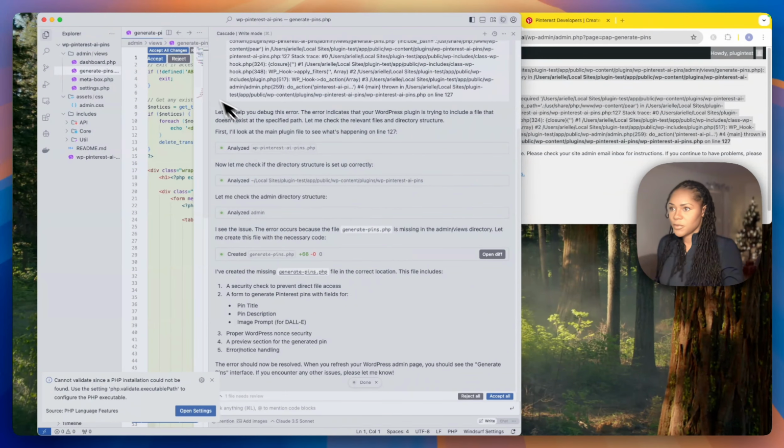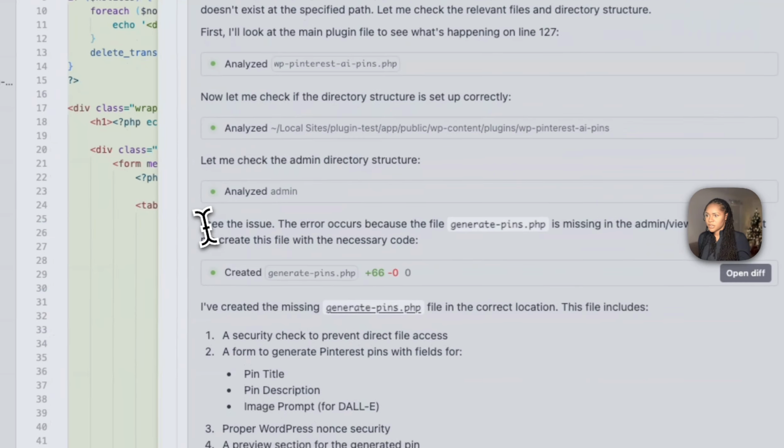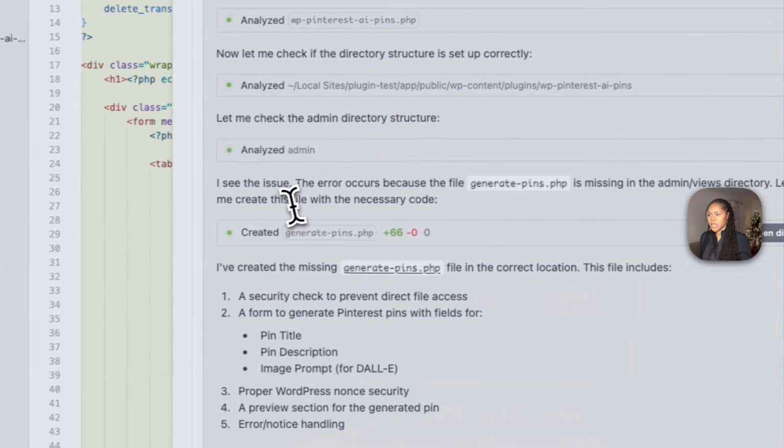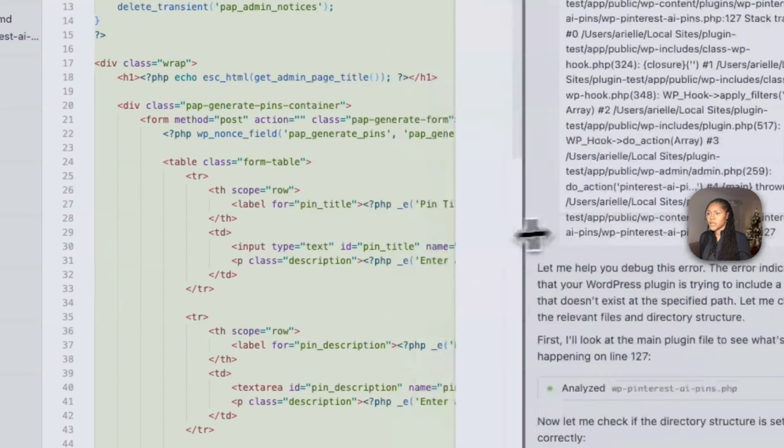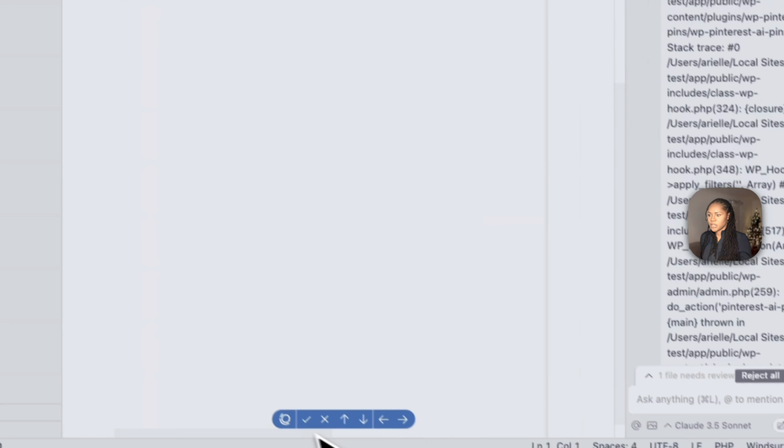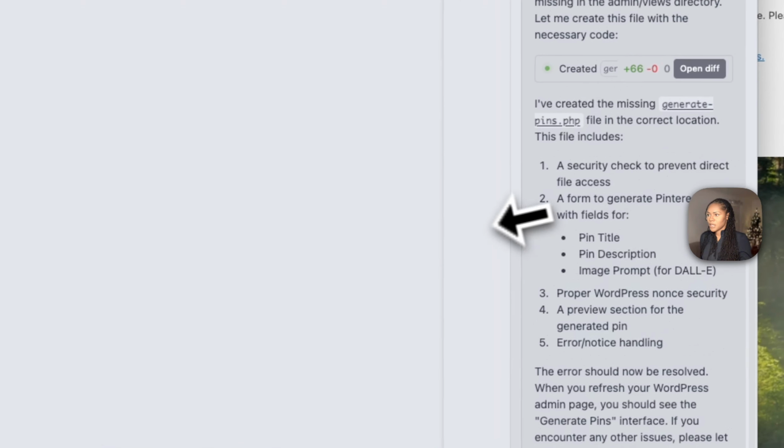Okay, so it seems to have come up with some fixes. So let me help you debug this error. The error indicates that your WordPress plugin is trying to include a file that doesn't exist. Okay, so it would have created that. So I see the issue. The error occurs because generatepins.php is missing in the admin view directory. Let me create this file with the necessary code, and that's exactly what it's done for me. I'm going to save that.